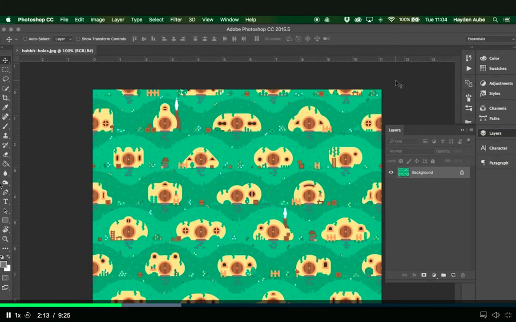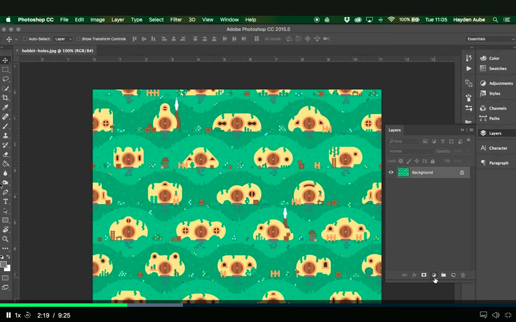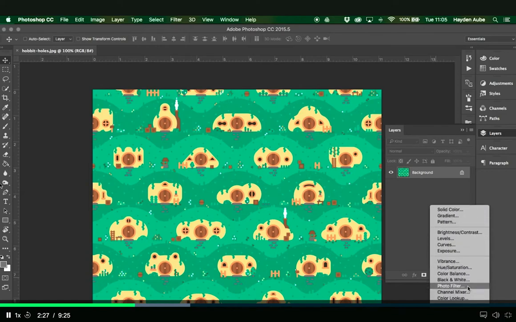And from here, we're going to be using adjustment layers. All adjustment layers can be found right here in the layers window. And as you can see, as you scroll through, there are a lot of different options. We're not going to be covering all of them. In fact, we're just going to be sticking with three today. The first one we're going to cover is curves.